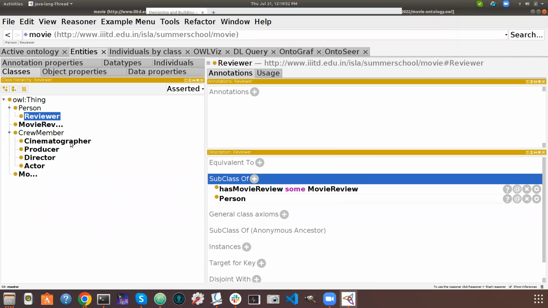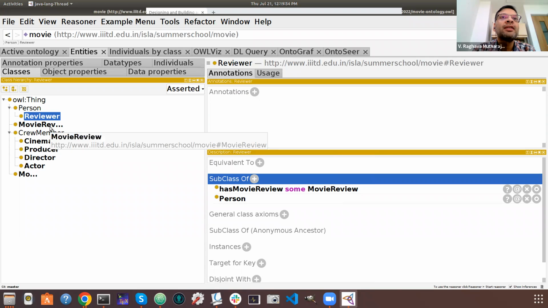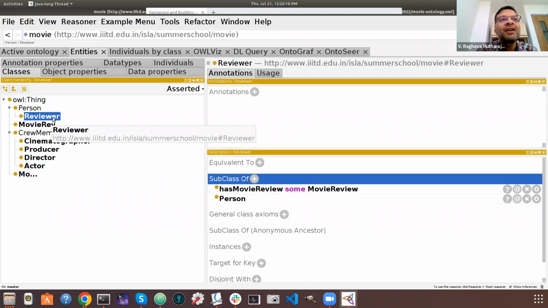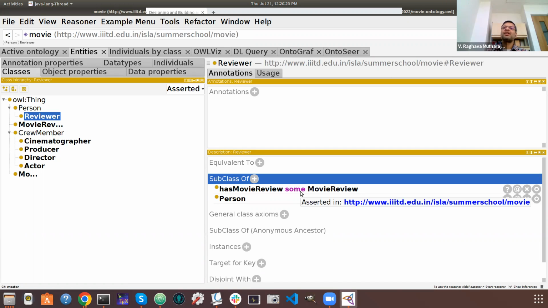What's the one-to-many relation? One reviewer can have many reviews, but a review can have only one reviewer. A particular review can have only one reviewer, unless it's a team of people reviewing together. Yeah, that's another level of complication. But that is captured here: reviewer has at least one movie review, so it can have more than one movie review as well.